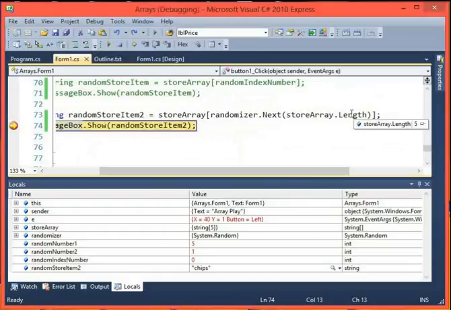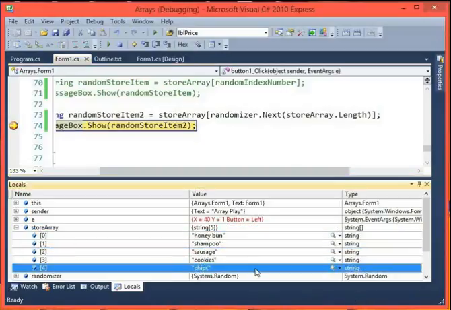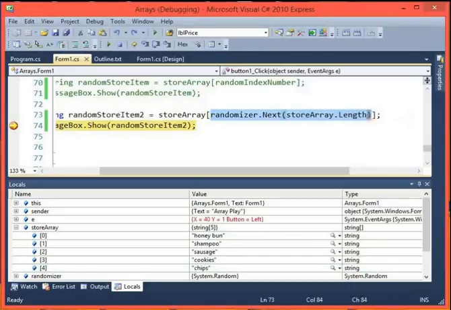And the length is still 5. So the next method gets a random number from 0 through 4, so that's our range. And the value, it gets the chips, where the store array, and it's getting this. So the number that it gave us was 4. So yeah, it's basically like putting 4.